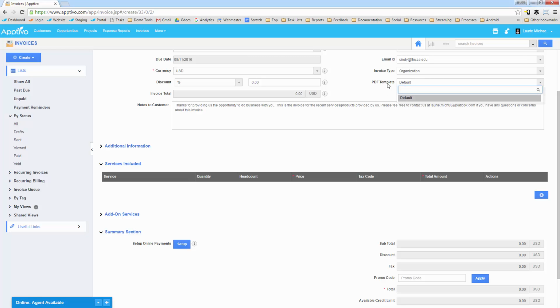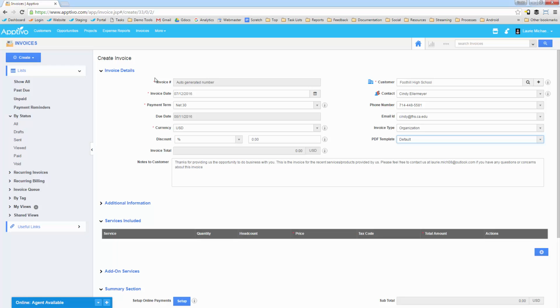So I'll show you that in a moment, how the PDF template works. And you can also customize any other details you want. So you'll see a lot of the standard stuff like invoice number, the date, payment term, being able to discount at a fixed price or a percentage. But you can actually go and add in your own fields.